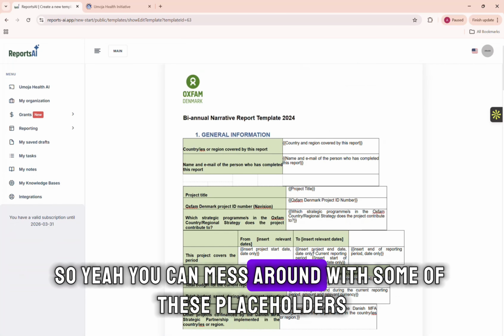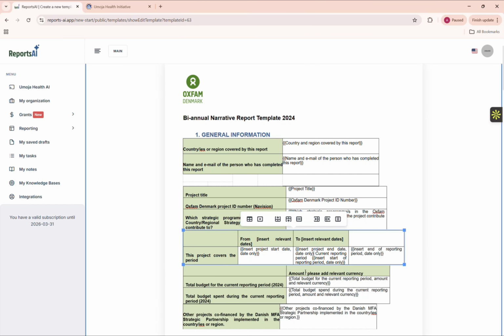So yeah, you can mess around with some of these placeholders. I made a mistake there.